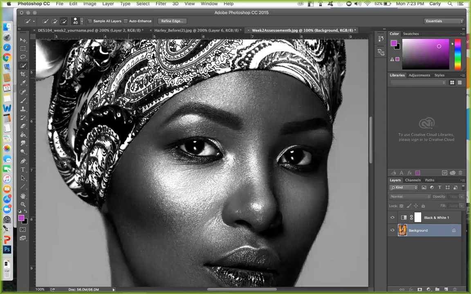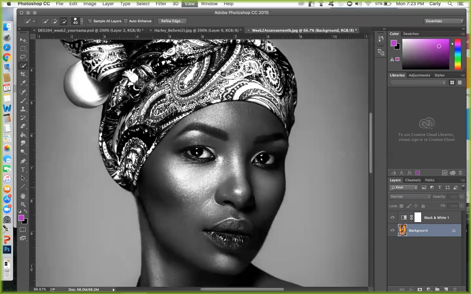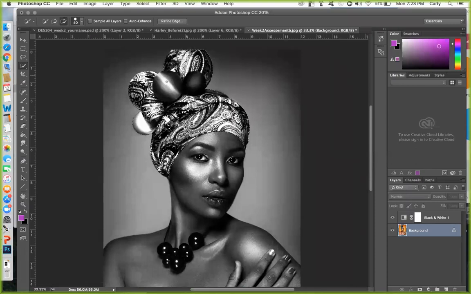Beautiful. Okay, so now once you have a clean selection of her headscarf, you want to make sure that you're on top of the black and white layer, because if you add a color layer beneath the black and white layer, basically everything beneath the black and white layer is going to be black and white. So if you add a color layer underneath that, it's going to be black and white. So we want to colorize the headscarf.